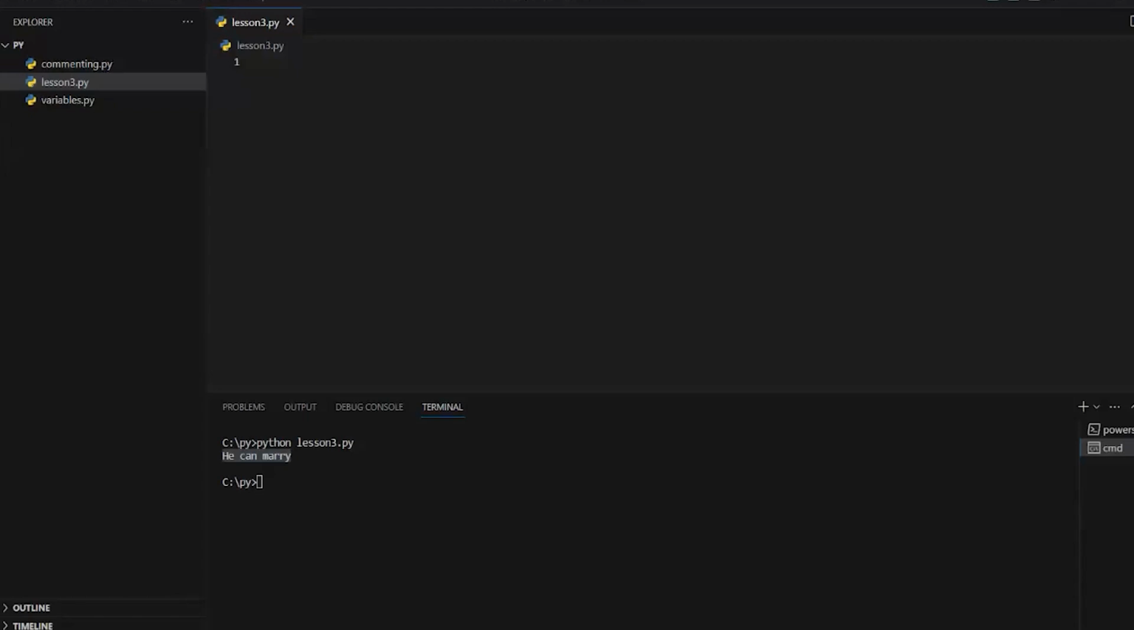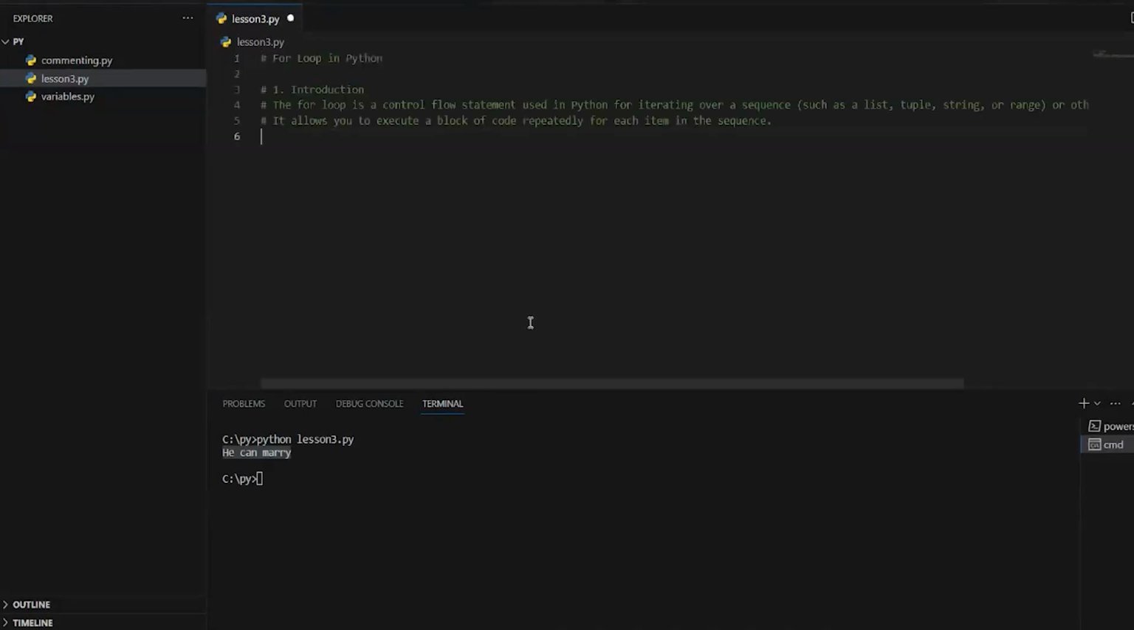Okay, so if there's no more question, we would look at the last topic and then we can call today's session a success. We are going to look at loops. How do we loop through information in Python?